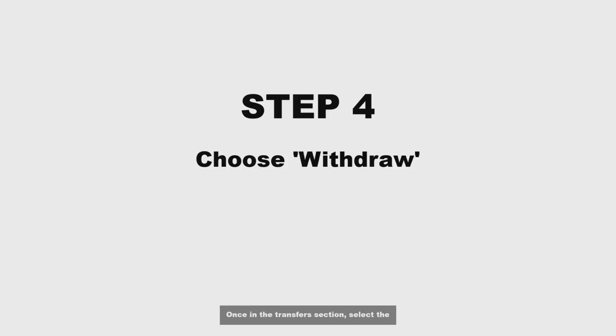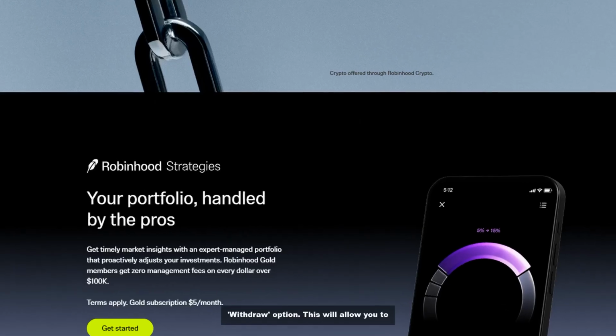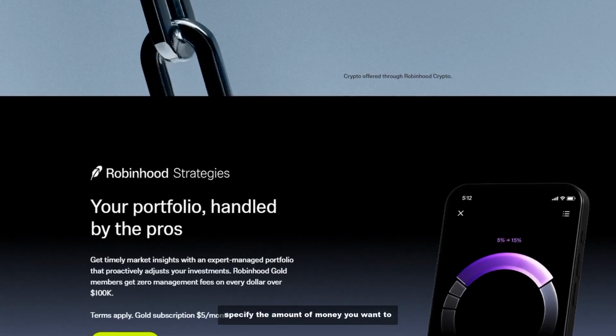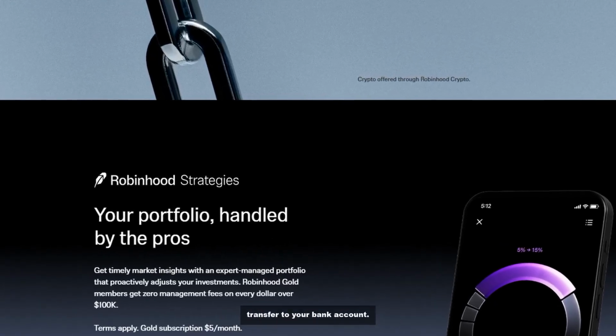Step 4. Choose Withdraw. Once in the Transfers section, select the Withdraw option. This will allow you to specify the amount of money you want to transfer to your bank account.